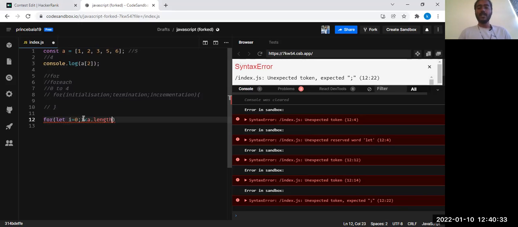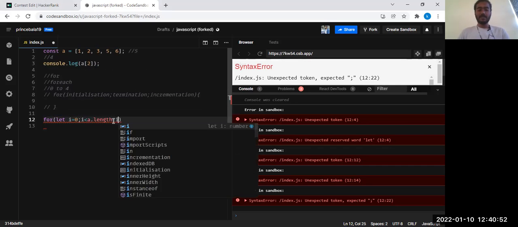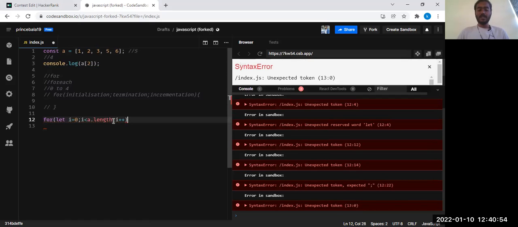Now I'm giving i less than a.length. The reason is that you have to traverse less than the length, because the length will be 5 and you have to traverse till the value number 4. So you have to traverse less than the length only. Now i plus plus, this is to increment. It will increment the variable by 1.